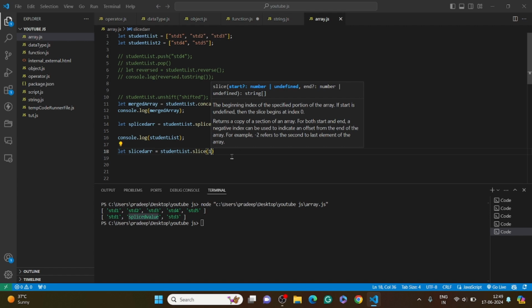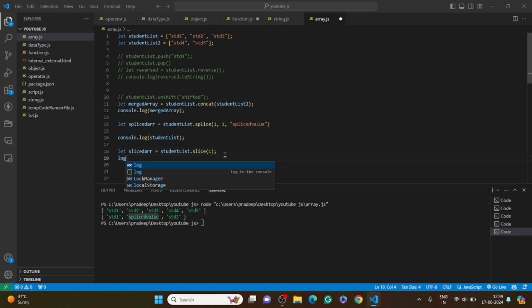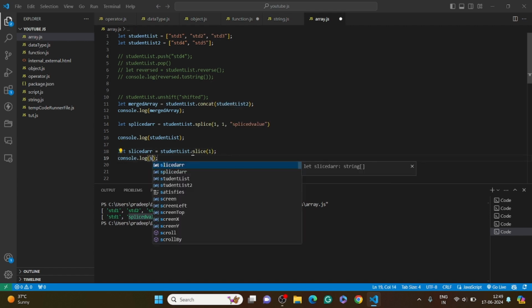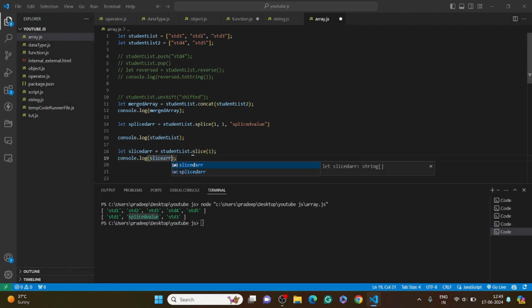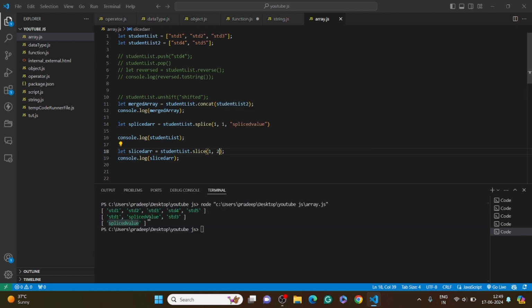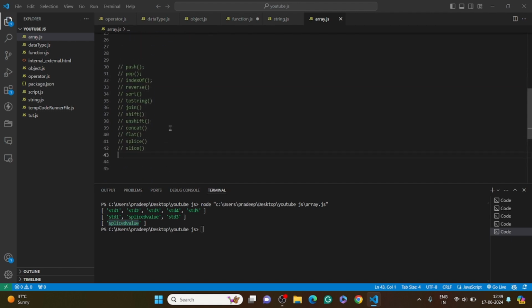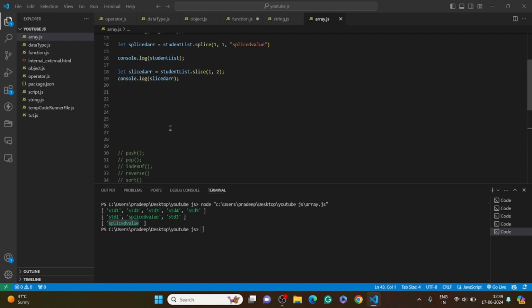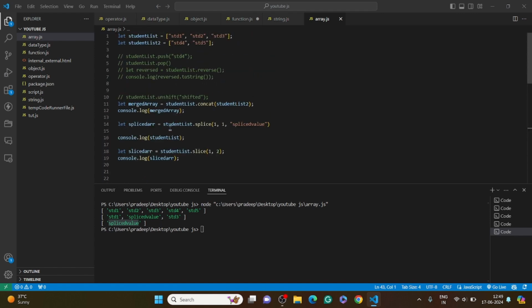And if I don't pass any other value and I console the sliced array, it will return all the values from the first index. And there is another argument, that is the end point, that is 2. So as you can see, it starts at 1 and ends before the second index.